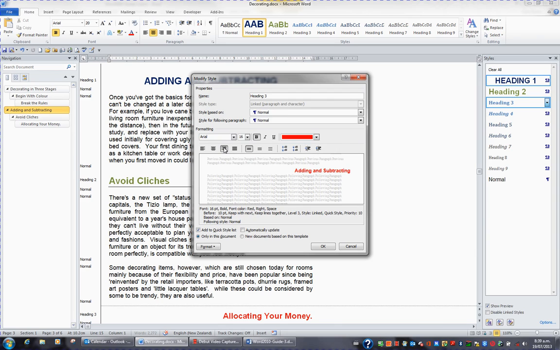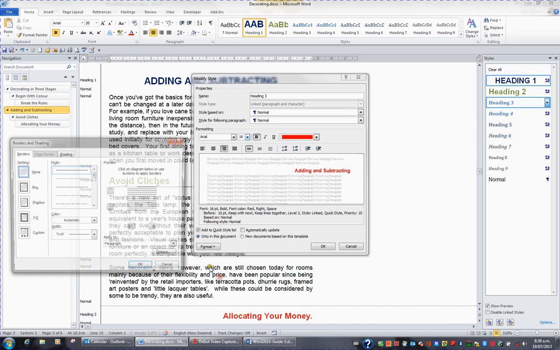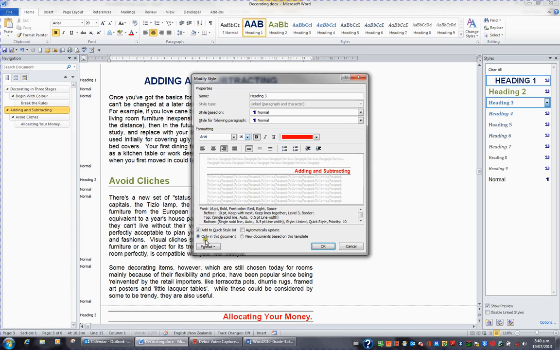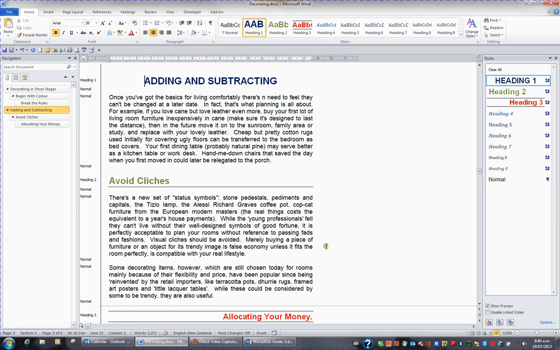I'd also like to apply a top and bottom border, and that's not immediately apparent in here. So any extra options you'll find in the Format button and in these various categories. For a border, I'll click the Border option, and I'll click the top border button and the bottom border button, and I'll click OK. I only want to apply the changes to this document, so I'll leave this option selected and I'll click OK. And immediately my styles have been updated.